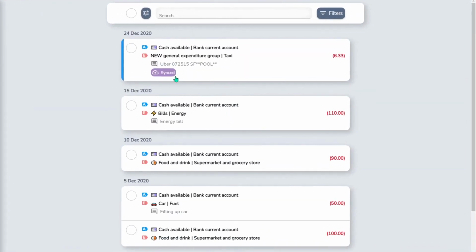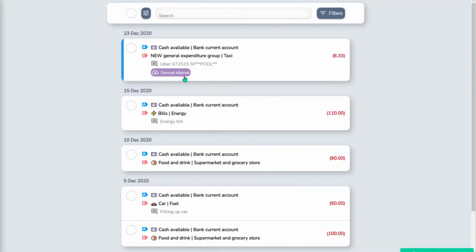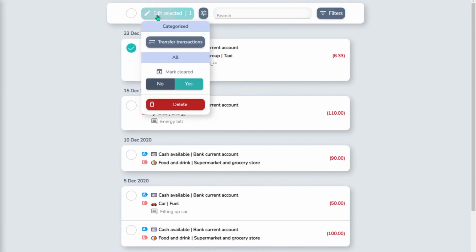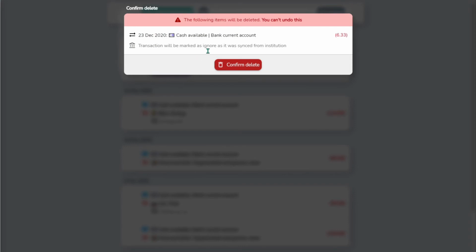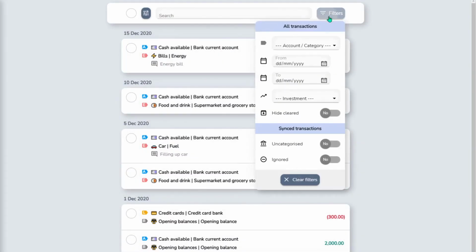Synced transactions can be identified by the tag. If you change a synced transaction, the tag will say altered. You can also remove synced transactions. This action will just tag them as ignored rather than deleting them, so we can keep in sync with your institution. You can see all the ignored transactions by clicking the filter.